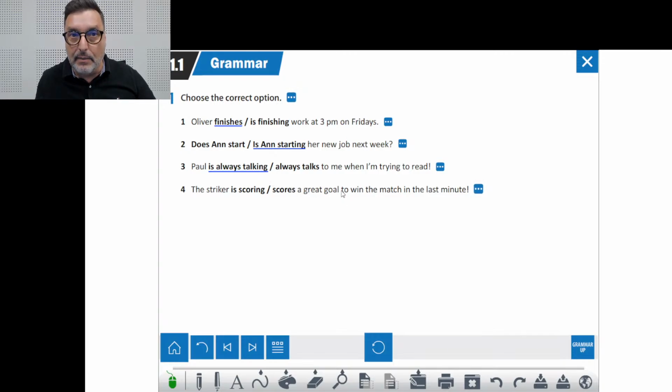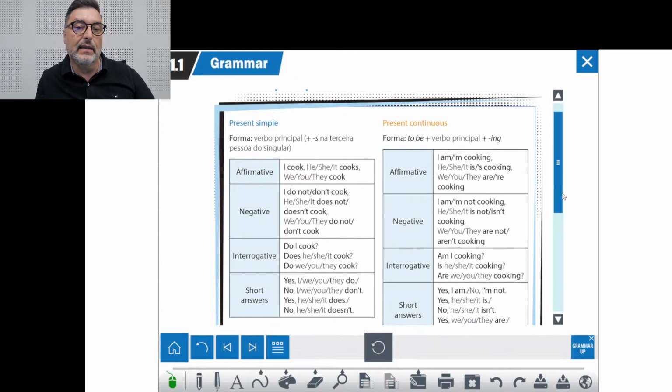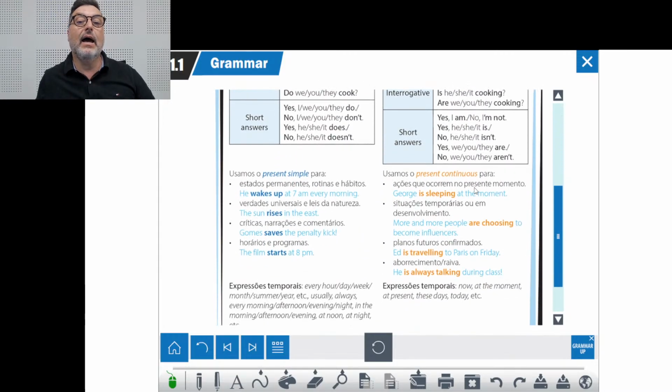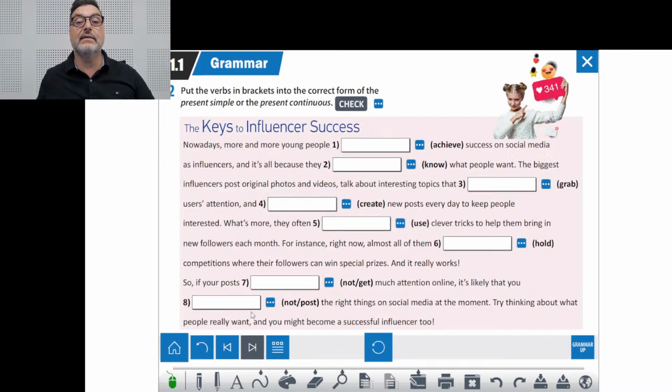And I'm going to take a couple of seconds to teach Pedro the grammar rule, but I'm going to explain it in Portuguese. So I'm going to compare the present simple with the present continuous, and I'm going to explain as coisas que ocorrem no presente momento. George is sleeping at the moment. We use the present continuous. So I've taken a couple seconds to explain the grammar rule without having to write anything on the board, and he can visualize it in his L1. I close the grammar up, and I'm going to continue the exercise.